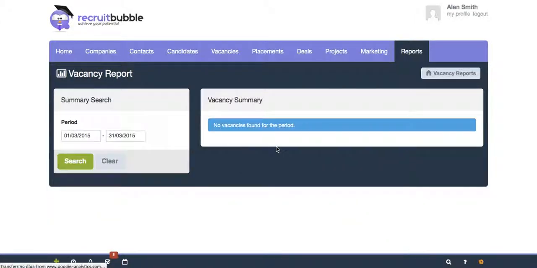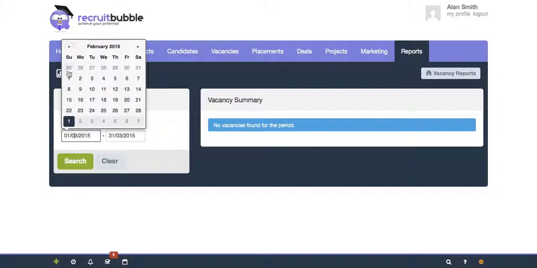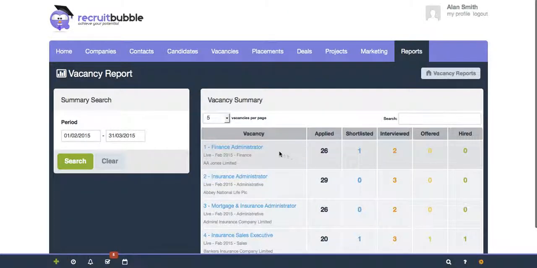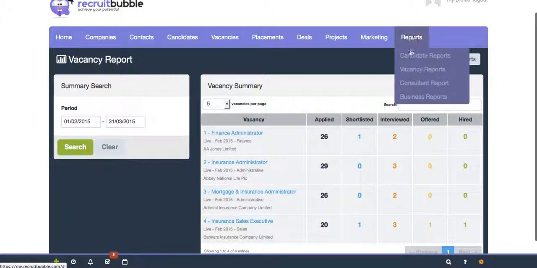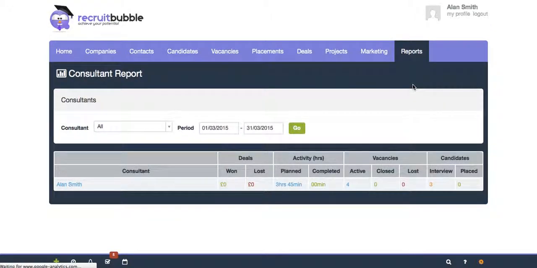and multiple options are available, so we can look at vacancies in the last month, as you can see here, quick search, and this will show you the vacancy, which you can then click into, or if it's been hired, understand where those closes have come from. The consultant report gives you a view of what the actual consultant's been up to, how many vacancies are active, how many they've closed and how many they've lost. It will also show you how many candidates have been interviewed and then placed off that, and then also from project based and deals based, how many hours of activity they've done and how many deals they've won or lost, so you can then dig into efficiency within your teams.